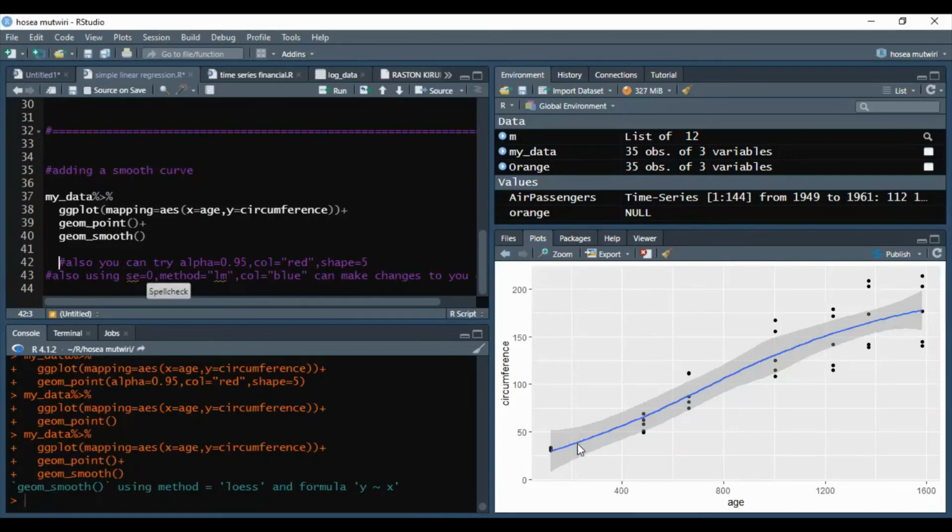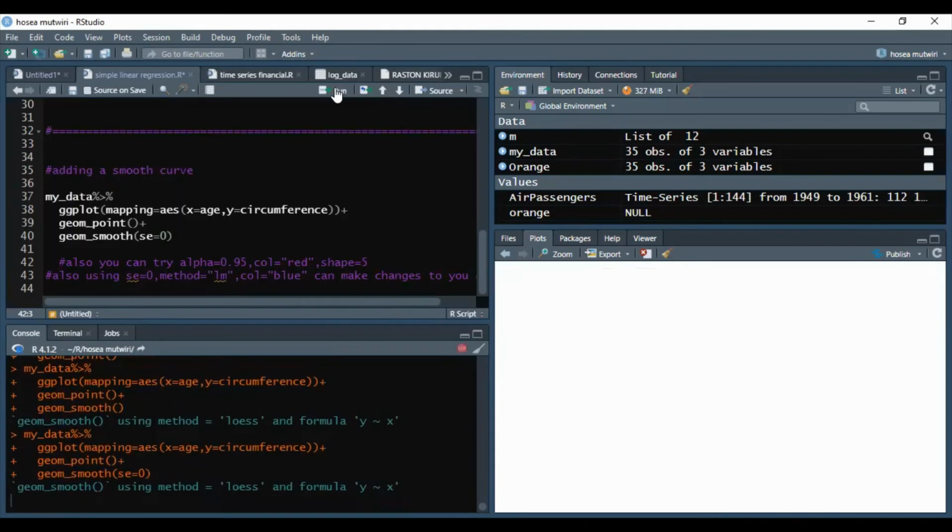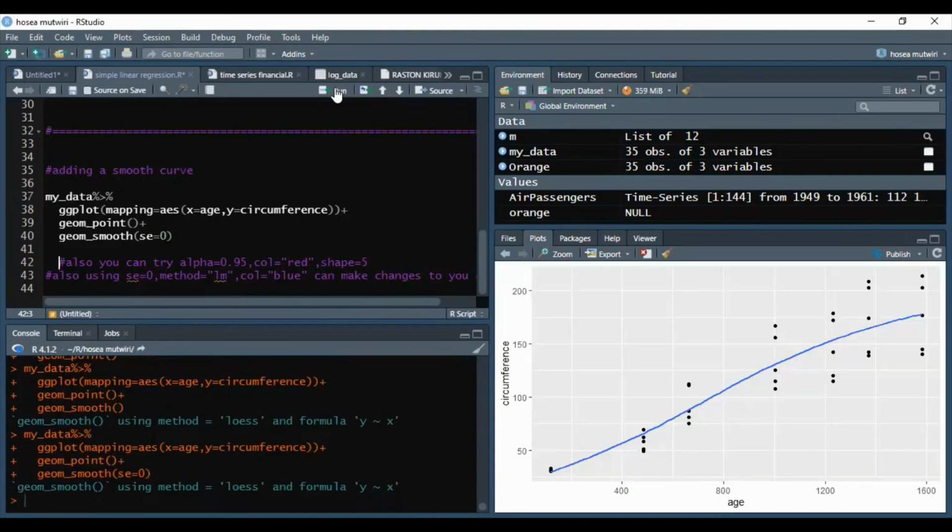And you can even remove the error by saying se equals 0, and method, for example, you can say loess. Let's see what it will give us. You see, the error band that it was giving us has now disappeared.